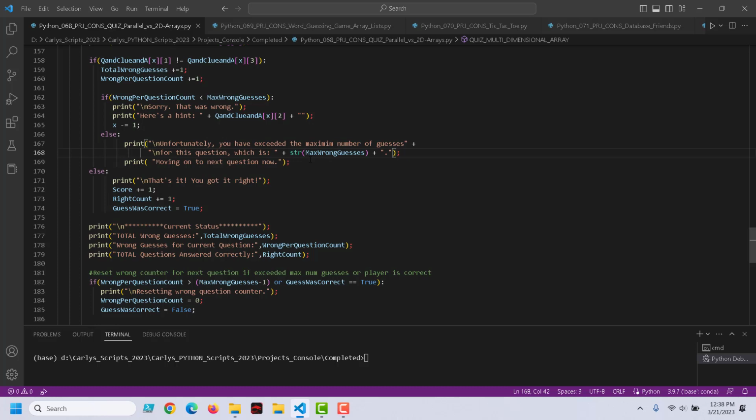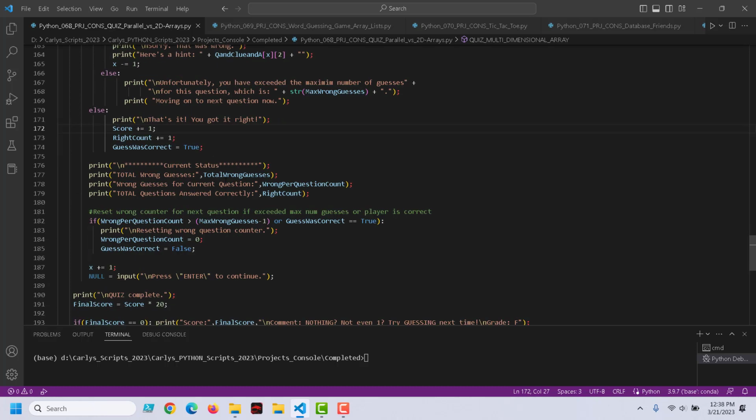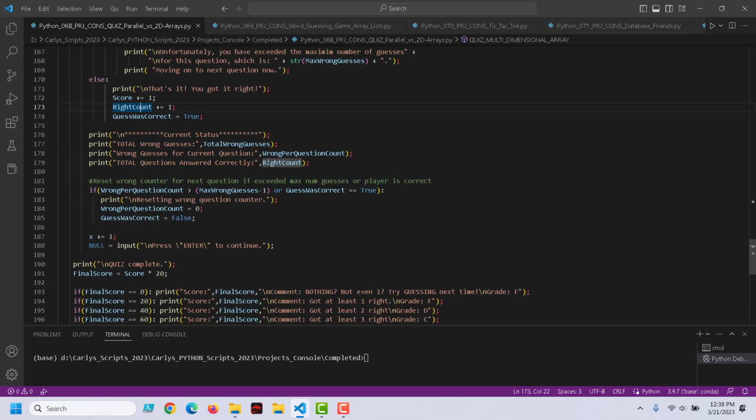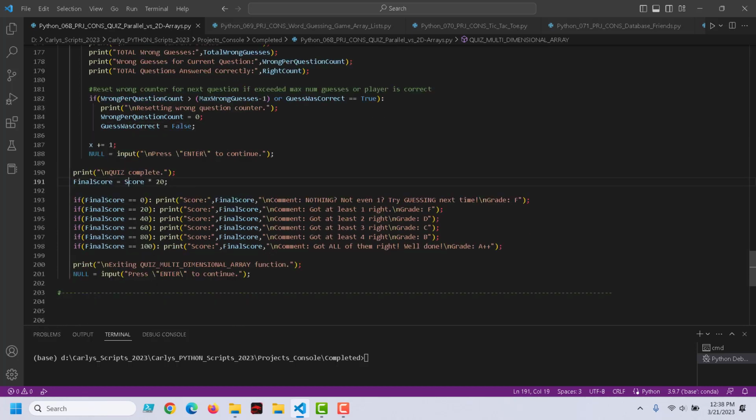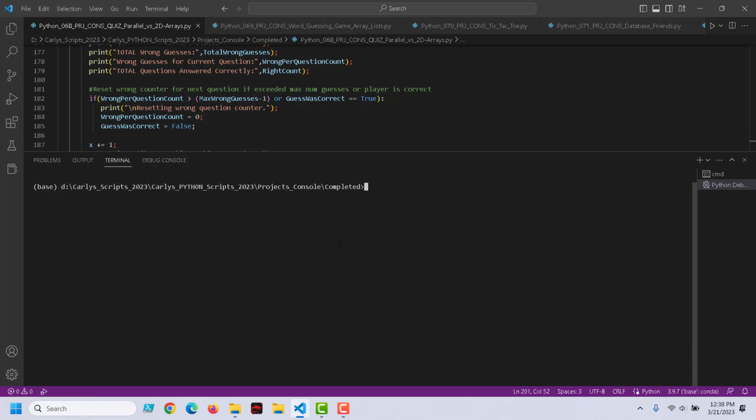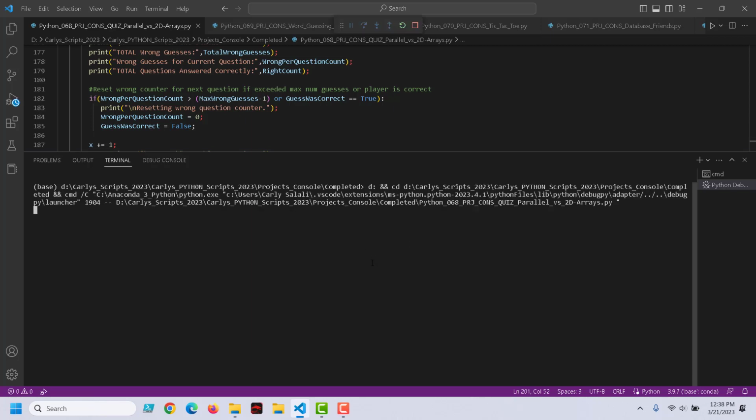Otherwise, if that's not true, they've exceeded the max wrong guesses. And guess was correct is set to true. We'll increment score and right count. Again, we have to display it before we reset the values. Otherwise, the information would display improperly, hence the use of the Boolean here. So after we display it, not before, but after we display the values, then we can reset them. Then down here, we'll just multiply score by 20, and the same thing, we just sort of produce a letter grading scale, okay? So let's run through this, and we'll look at some possible basic scenarios here.